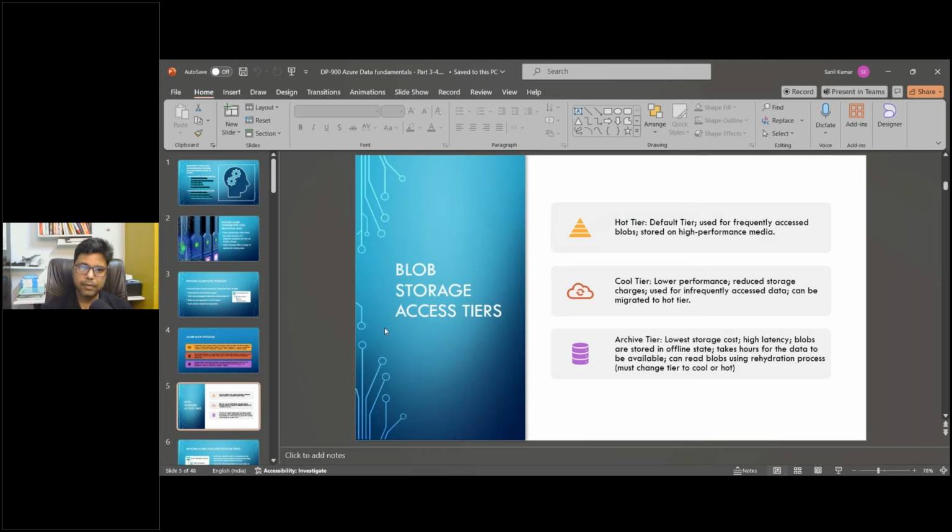And then comes the archive tier. The archive tier is available at the lowest cost, but the thing is it will also have the highest latency. Okay, so the blobs or the files that you store in this archive tier are in an offline stage.